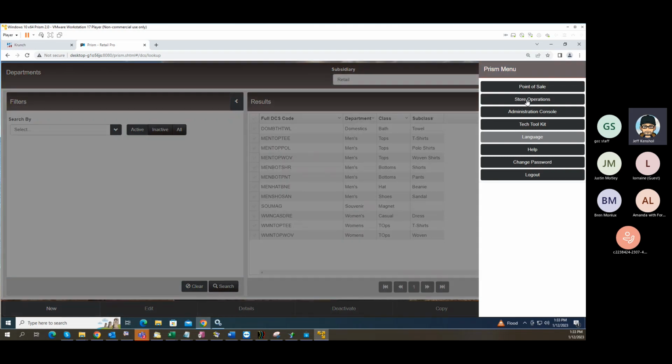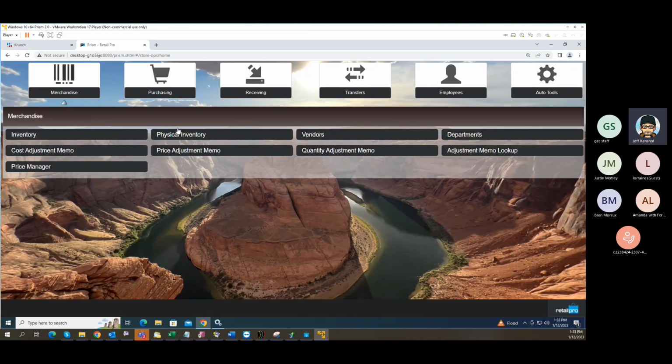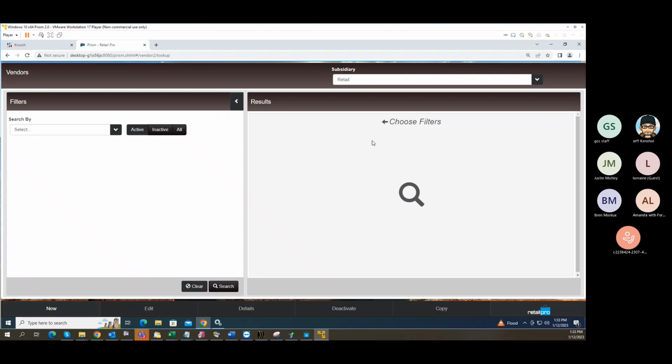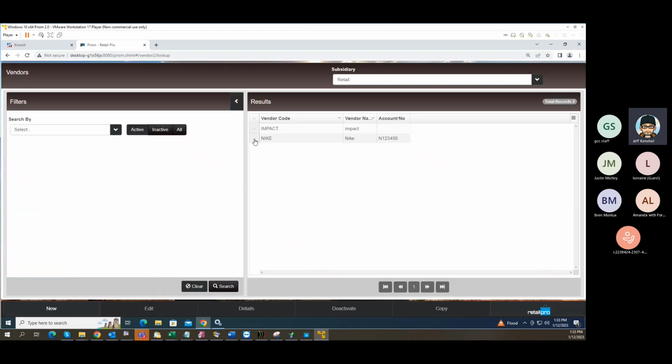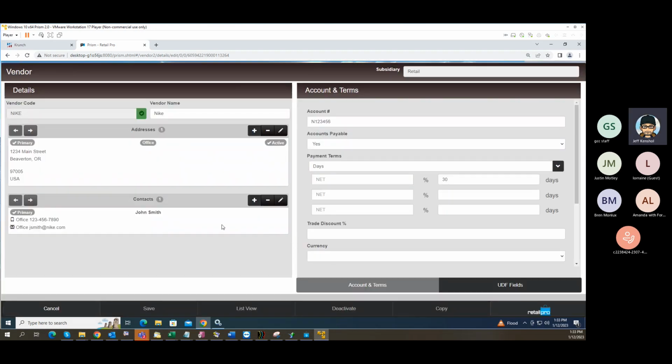All right, let's pop back up and go into merchandise vendors. Again, it's really similar here as far as setting up. Now, they do a few small changes in the whole Prism interface. So in here, you see that we got a vendor code, we got a vendor name, we got an account number, we got payment terms. Those are all the same, right?